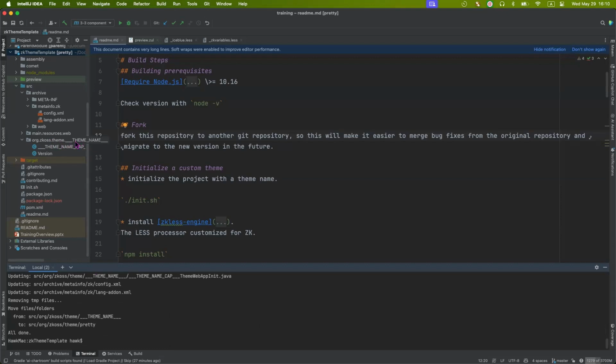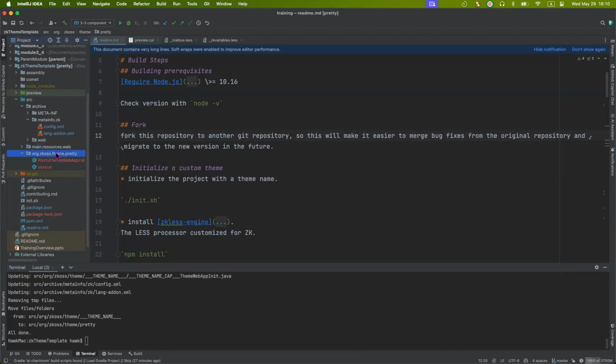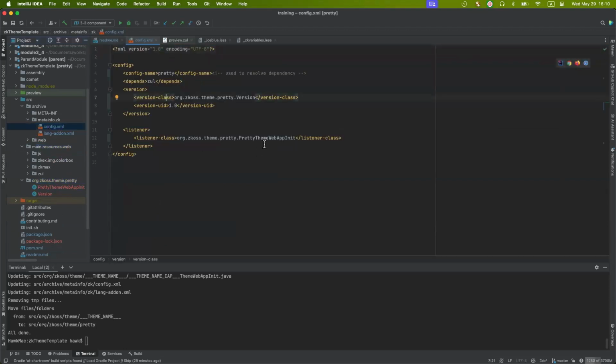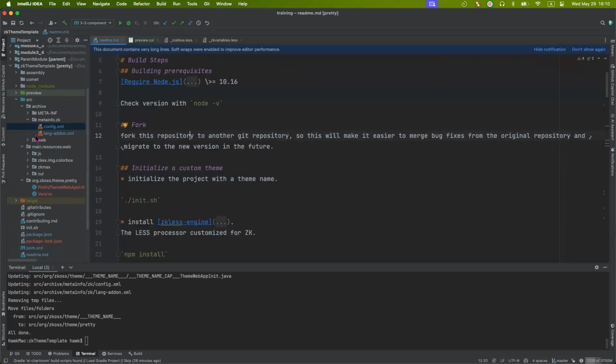You can see this underscore theme name is not a real name. It's just a placeholder, a special string that will be replaced during the initialization. When you fork, initially it has this kind of name, but after you run this script, it will be renamed to the name you specify. So now it becomes pretty. You can see everything here becomes pretty, so you don't have to rename anything yourself. The script will rename for you.